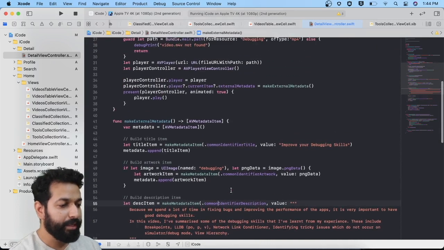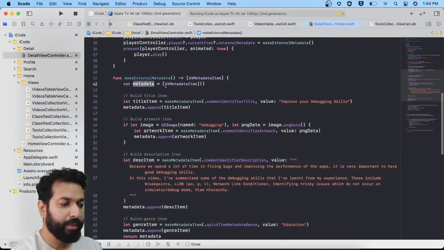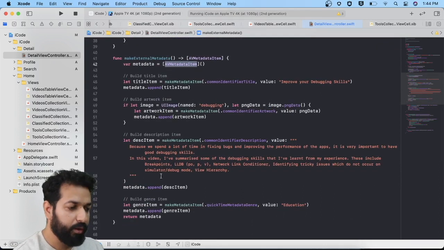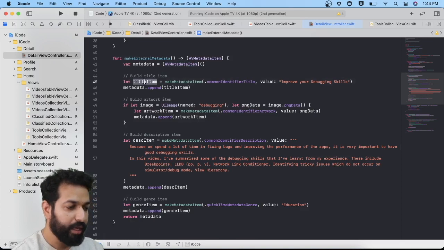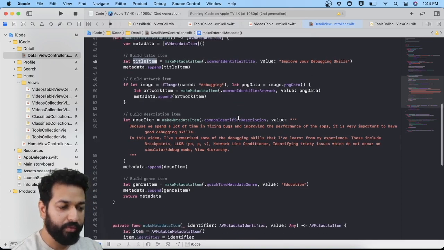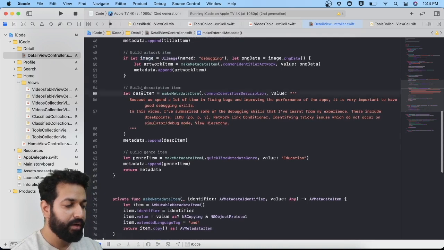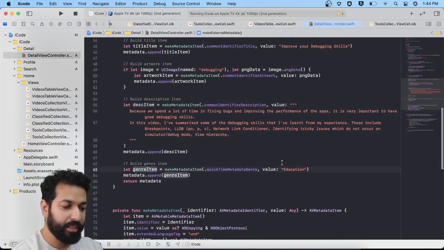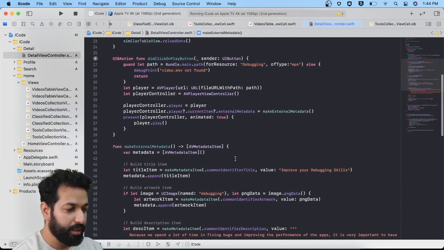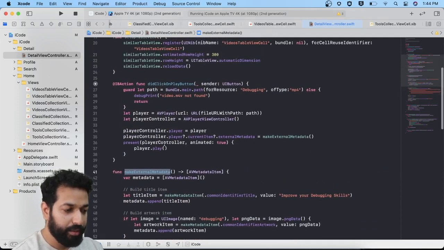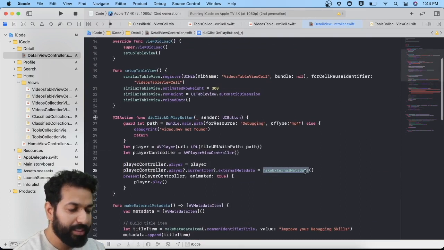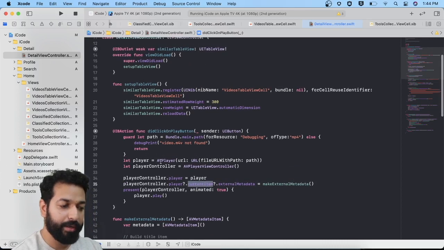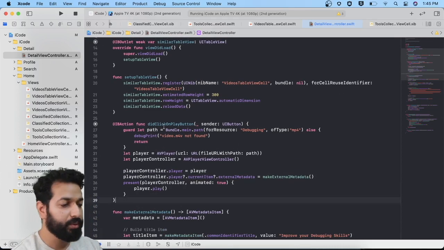Let me quickly explain what's happening in this method. So we have just made an empty array of AV metadata item, and all this code I have taken from Apple's documentation. So I'll put that link in the description. So here we are just setting the title, like improve your debugging skills. We are having the artwork. We are setting the description, and we are setting the genre as education, and then we are calling this method here, make external metadata. So basically we are just setting this metadata for the external metadata property of our current item. So now all I need to do is just to connect the action.